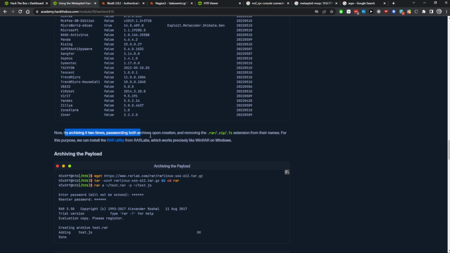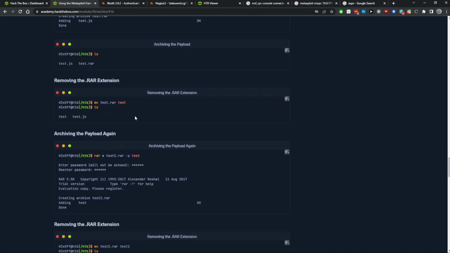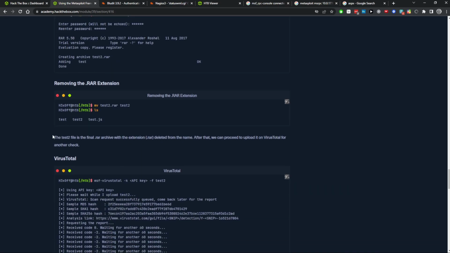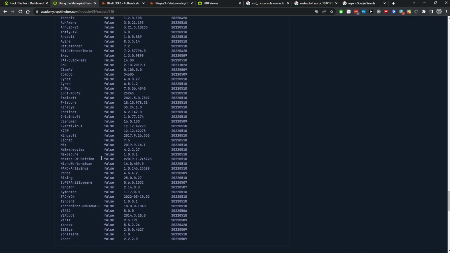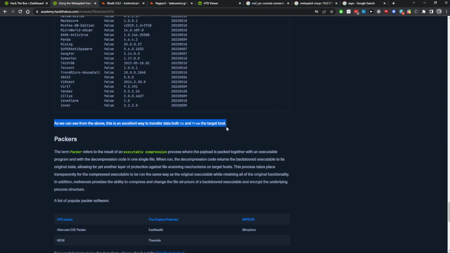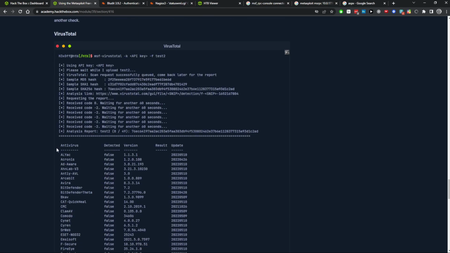Now try archiving it 2 times, with a password on both archives, and removing the extension of the names. Removing the RAR extension, archiving. Gosh. Archiving seems to be the way to go.